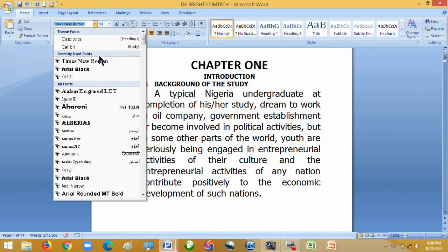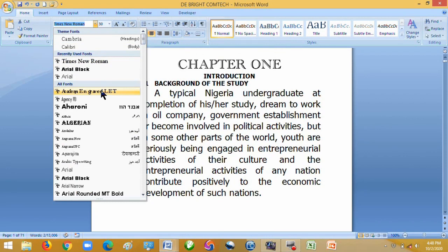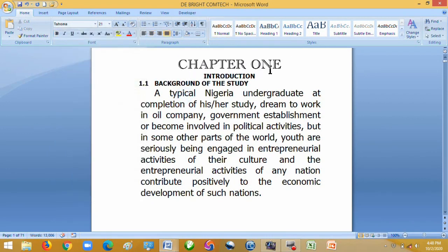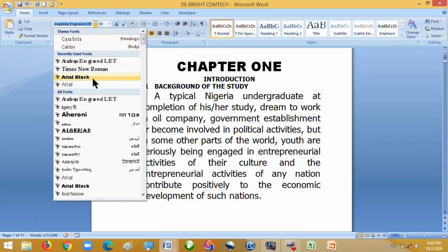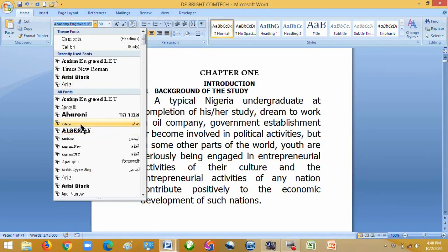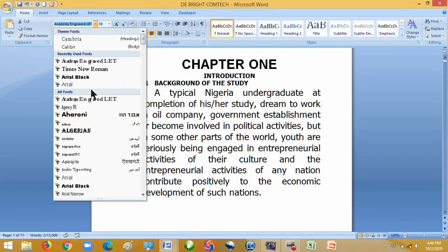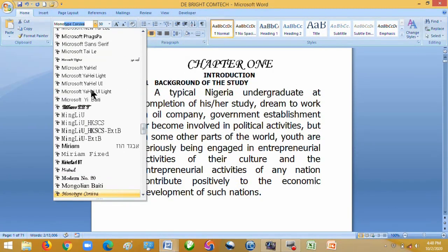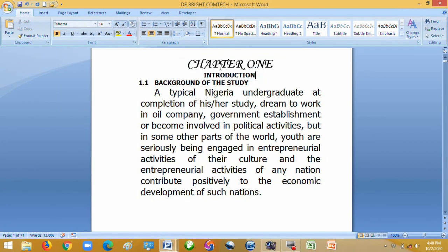Please, there's so many fonts. See these fonts. See how it looks like. So please, spend time and try so many of the fonts that you have here. You have so many fonts here. See these fonts here. There's need for you to know different fonts and how they look like. The font and the font face.